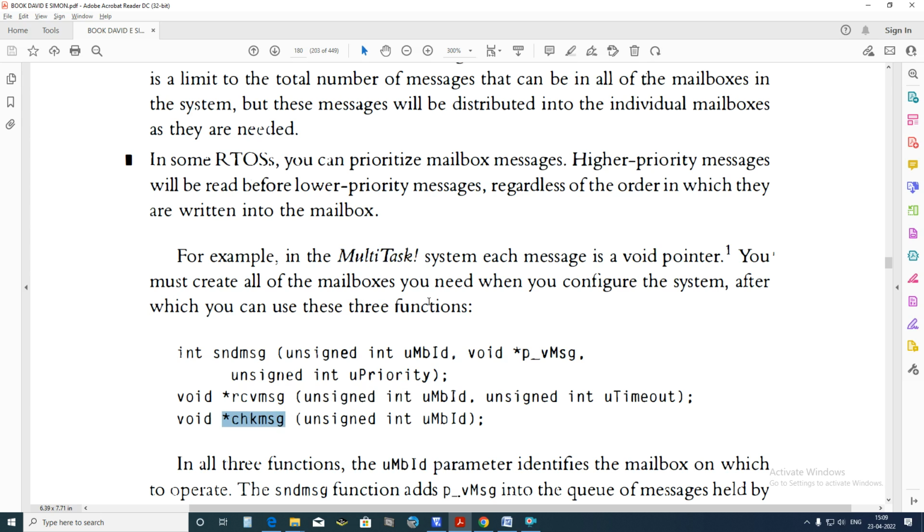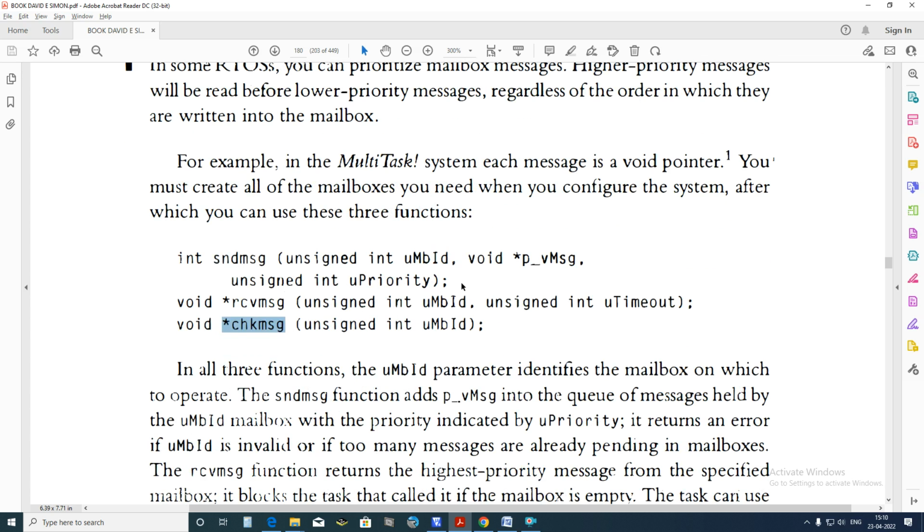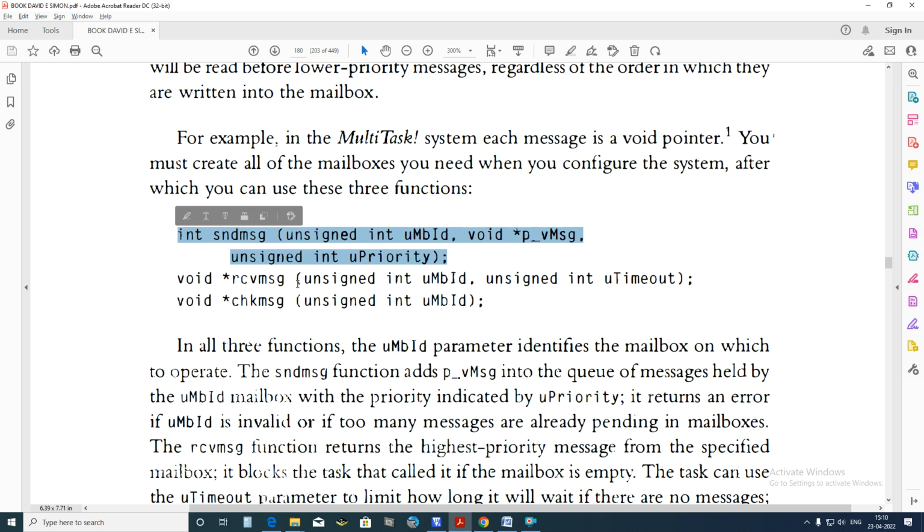As we see here, you must create all of the mailboxes you need when you configure the system, after which you can use these three functions. With send message, you specify the mailbox ID, the corresponding message pointer, and the corresponding priority. So we are sending the message with the priority, the corresponding pointer, and the corresponding mailbox ID. The mailbox is initialized in the multitask operating system. The real-time operating system is like this.